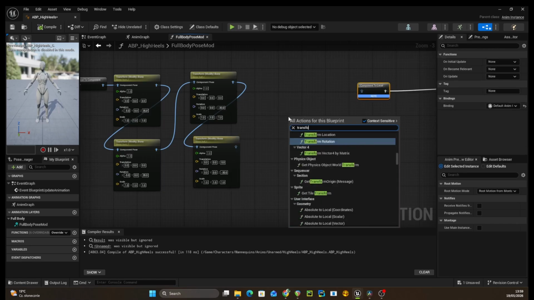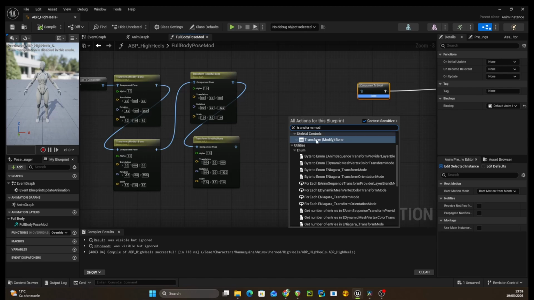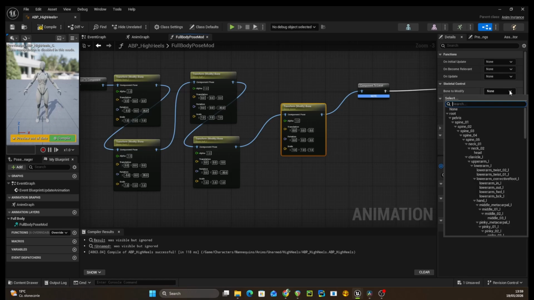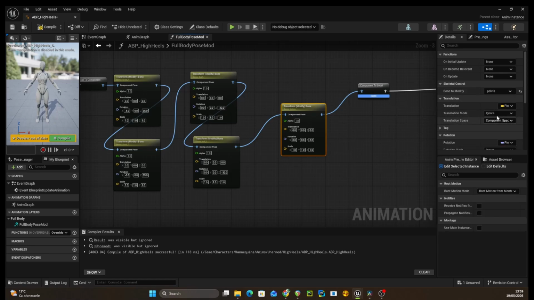Now let's add another transform modify bone node. This time we'll be using pelvis, and we'll be changing not the rotation but translation and in component space, and let's add like 10 to Z axis only.